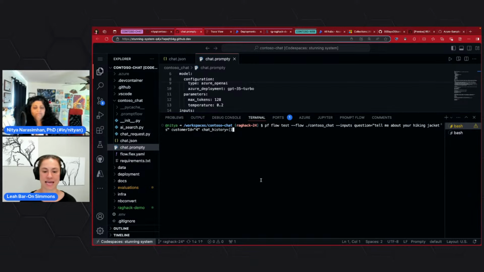So PF is that CLI, and we're using the test command. This is going to let us run our whole orchestration code from the command line. Now, this is a sample that you have. Nitya showed you that this is a template. All this code exists, and you can modify it to fit your own use case.